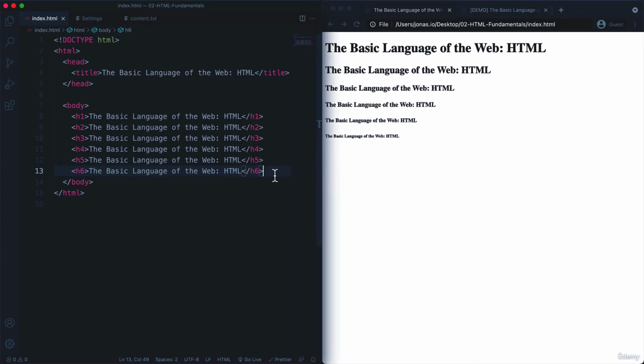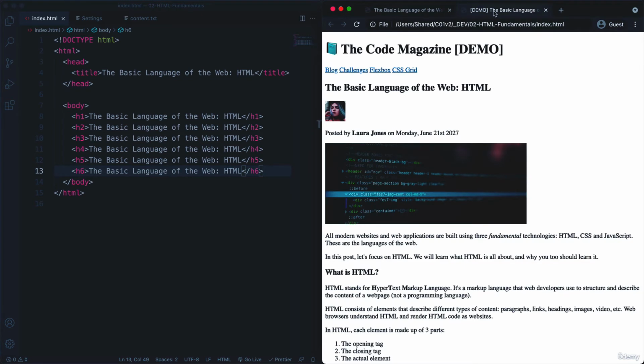Okay, so now we know how these different headings work, but now let's take a look at our demo page actually, just to see which kind of headings we actually need. So we have basically the name of this blog, so the code magazine, and this is the biggest heading. Then below that we have the name of the article, so of this blog post, and this one is a little bit smaller. So it's not a primary heading anymore, but it is a secondary heading.